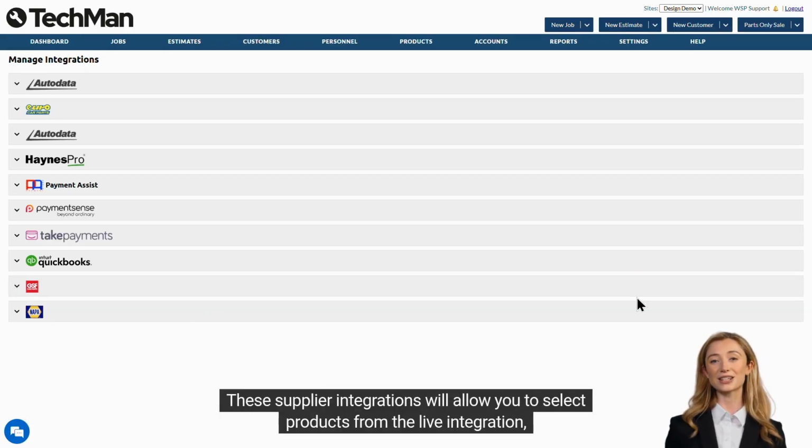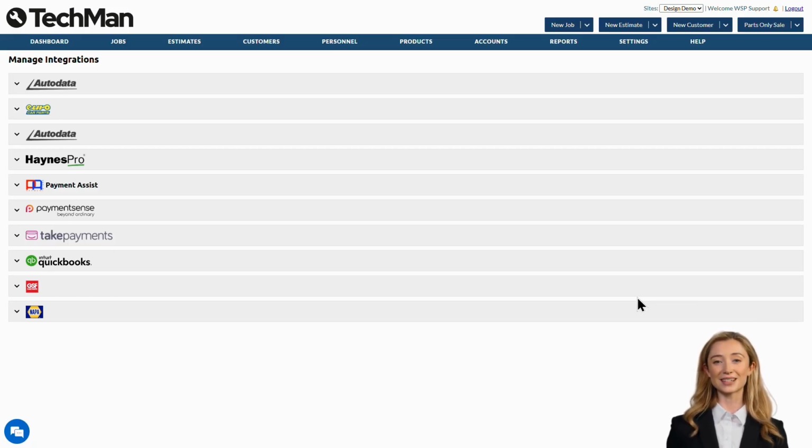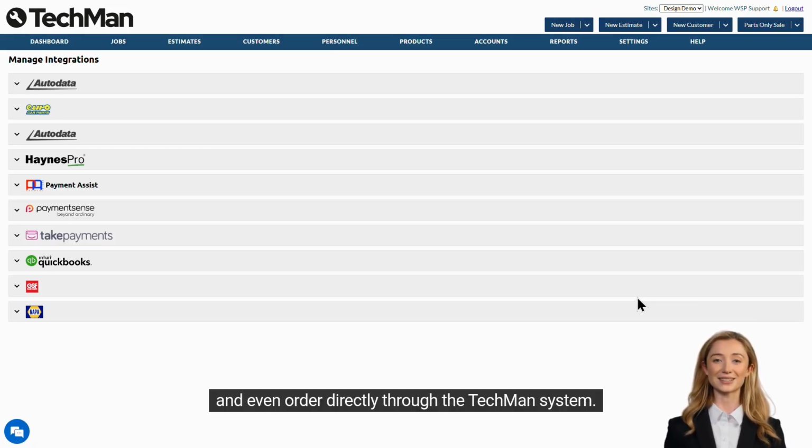These supplier integrations will allow you to select products from the live integration, see your local branch's live stock levels, and even order directly through the TechMan system.